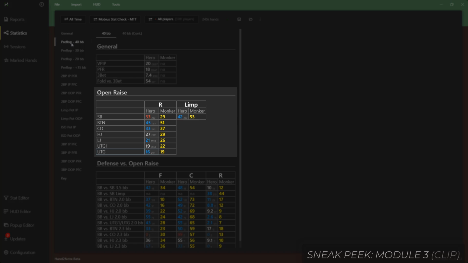Then in the hero column, we have the hero's open raise or limp frequencies. In the Munker column, we have the GTO frequencies. The stat checker will automatically color code a stat blue if it is too passive by 3% or more, and red if it is too aggressive by 3% or more.